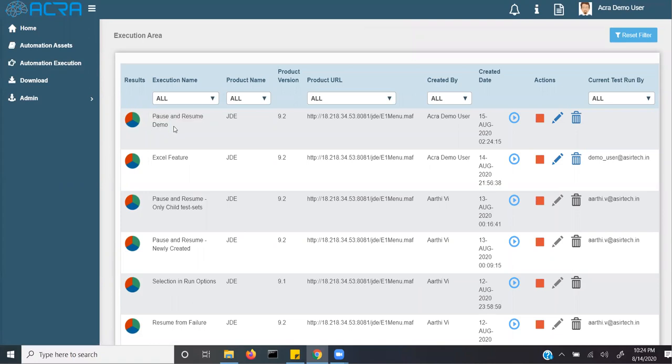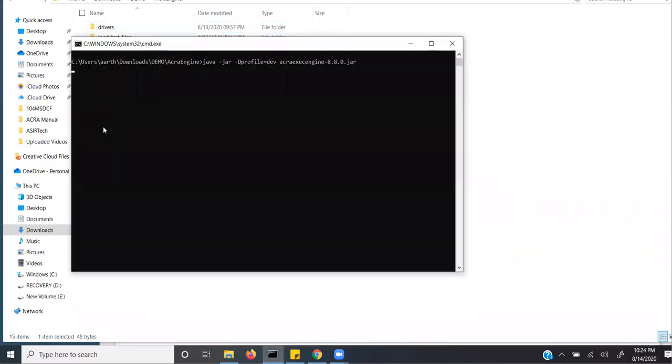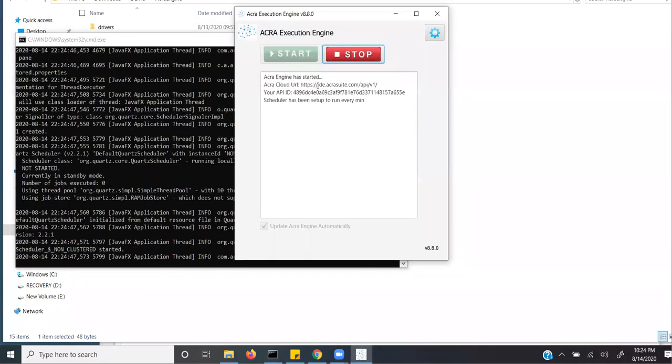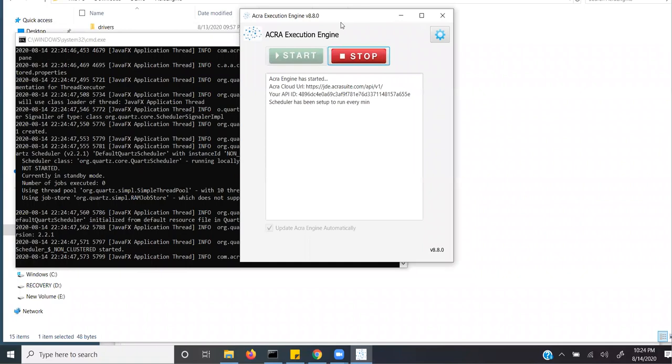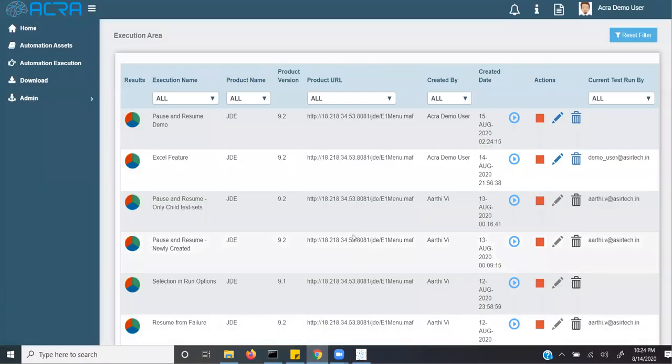here. The next step is to turn on the ACRA engine. Navigate to the ACRA engine folder in your local machine. In the ACRA engine folder, double-click on execute.cmd file to turn on the ACRA engine. The engine has turned on. Now go back to the ACRA Cloud.